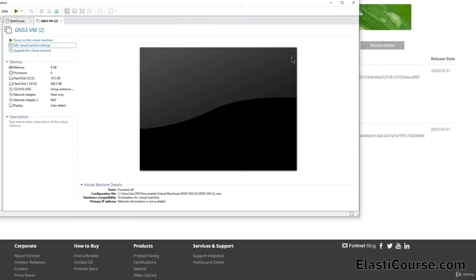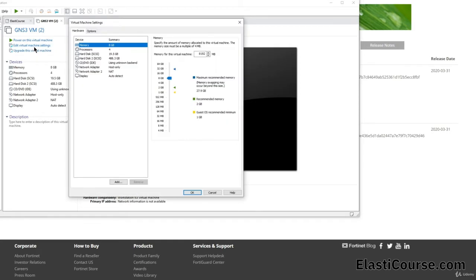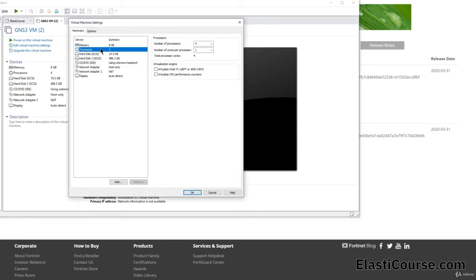Now, before we start GNS3, we need to make some changes to our virtual machine supporting GNS3 to allow it to support KVM images. The way we can do this is to go under Edit Virtual Machine Settings, and make sure that under processors, we have the Intel VT-x option enabled. This will allow GNS3 to have KVM support and allow us to deploy KVM images inside our topology.